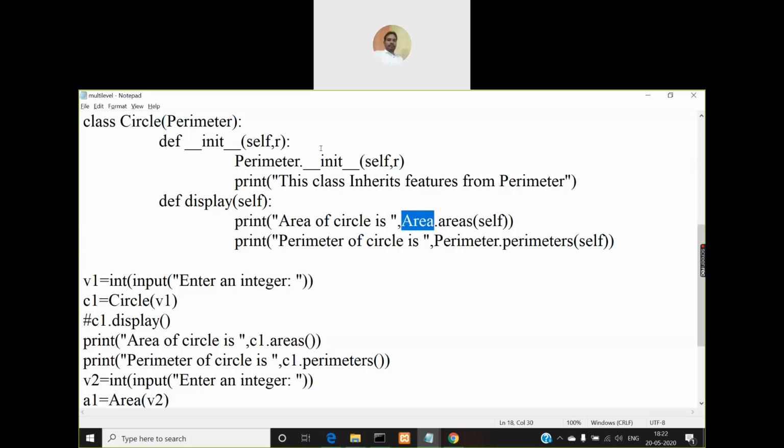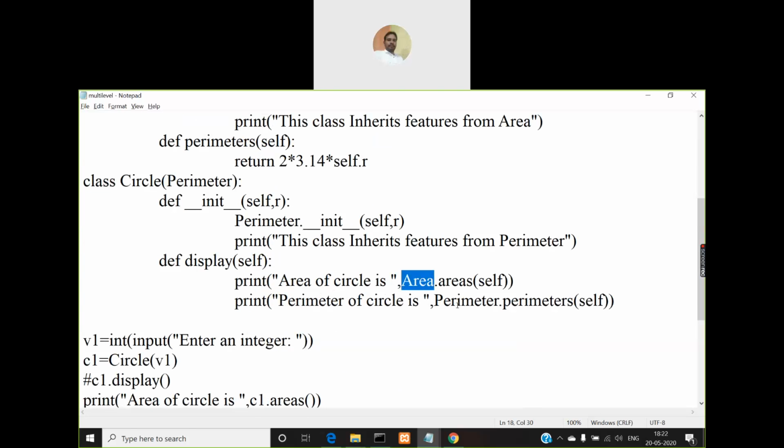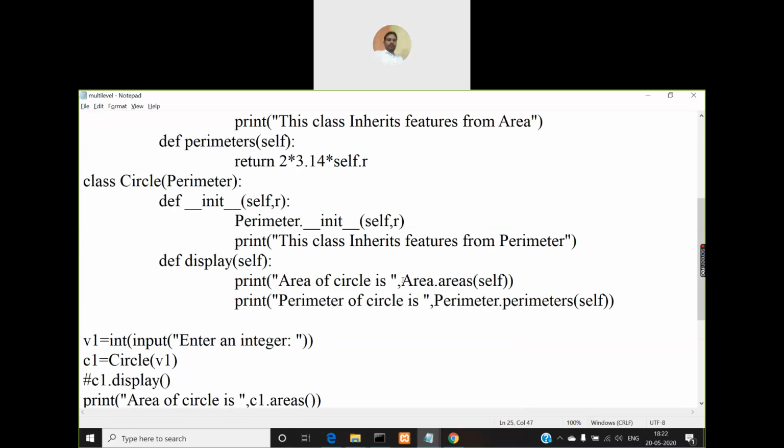But self parameter is by default required for every method, right? So in the normal case, when you are making a call to the areas method outside the class using an object, am I passing any self parameter to areas method or perimeters method? I'm not passing. But look at how I'm passing here. I need to mention self here. I need to mention self here.